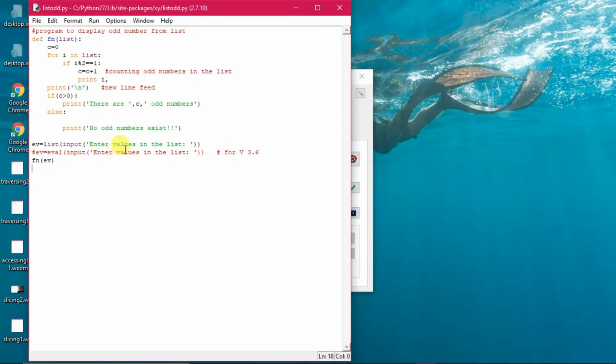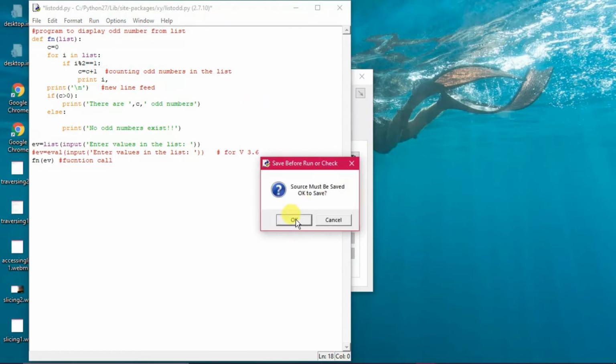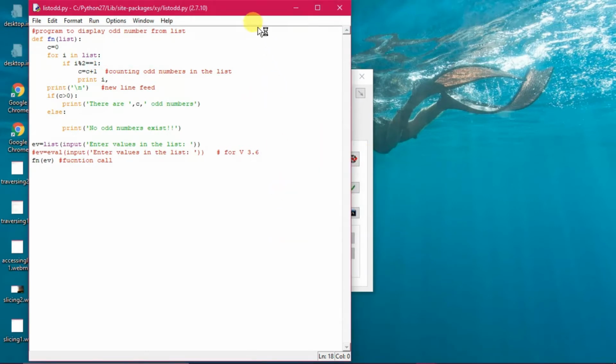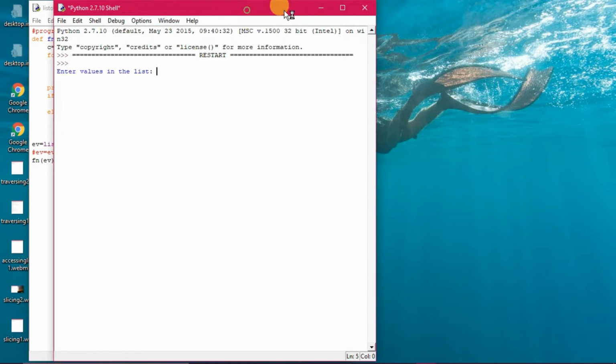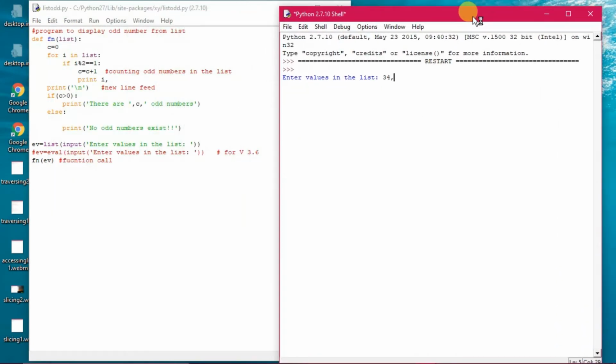Okay, and finally when you are supplying the values in the list and calling this function, this is the function call. When you call this function, what is happening? It will print no such value exists, or the result. So let us see the execution once. Now I'm entering the values, say 34, 5, 6, 7, 19, 22, 23, 41, 56, etc. It is showing me the odd numbers as well as how many odd numbers are present.